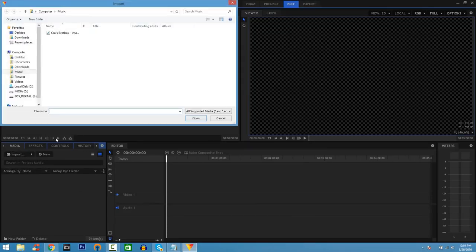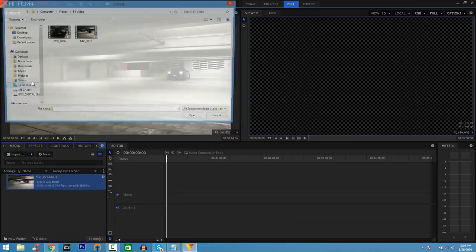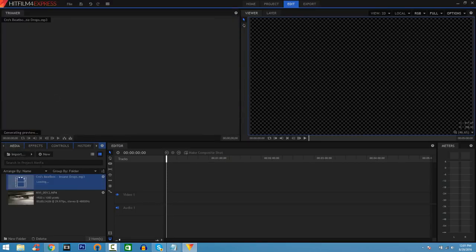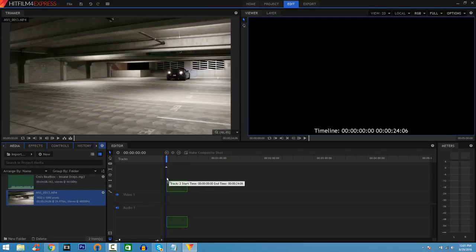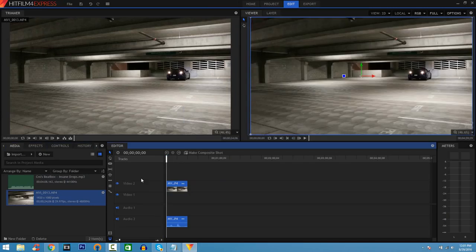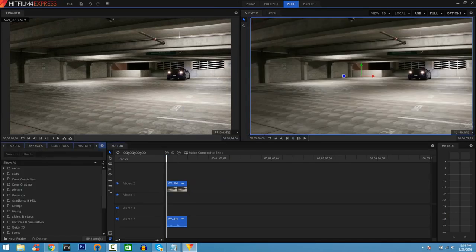Now to import a file, you go here, click import, and import your media file. And basically, I'm going to import my audio track as well. What we're going to do next is drag in the MP4 to the timeline. Click yes, and there you go. There's two separate tracks, video and audio, right there.